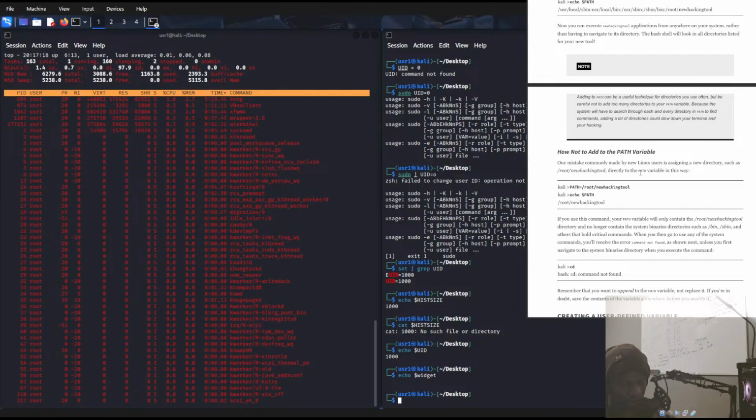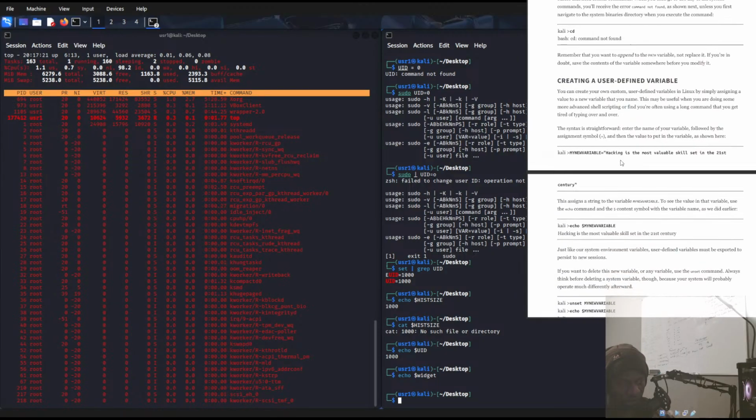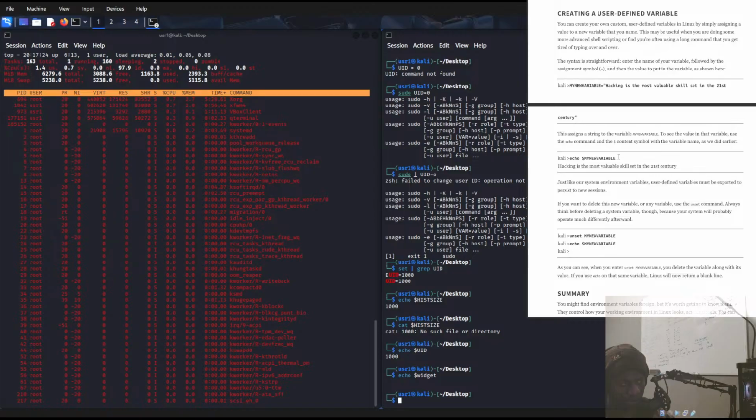Creating a user-defined variable. You can create your own custom variables in Linux by simply assigning a value to a name that you choose. This may be useful when you are doing some more advanced shell scripting, or you find you're often using a long command that you get tired of typing over and over.